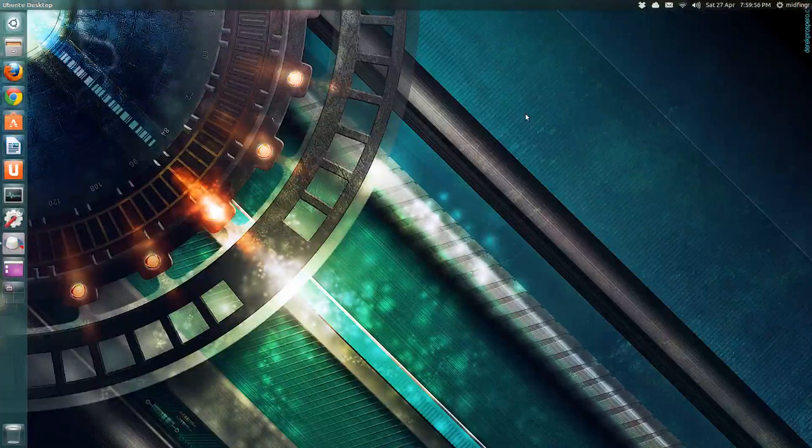Hello all, this video is going to talk about something that's really easy to do in your Ubuntu install. If you don't like Unity and you don't really like the direction GNOME Shell is going, you still have the option to install GNOME Panel, which is more like GNOME 2.